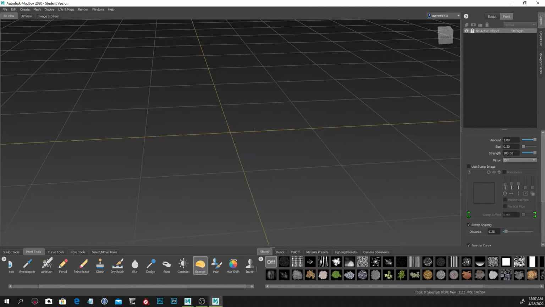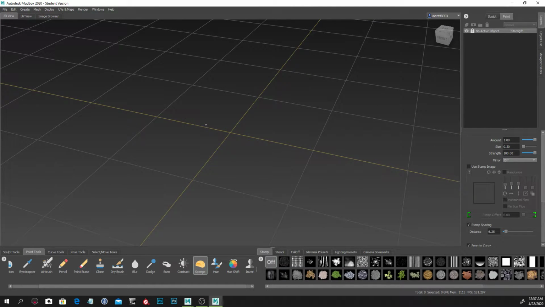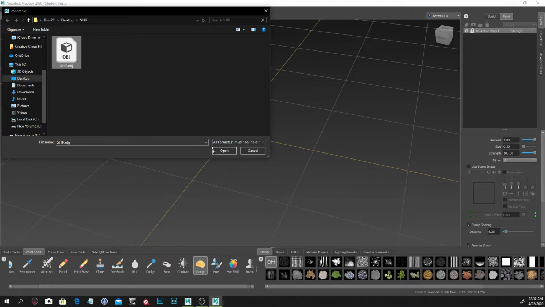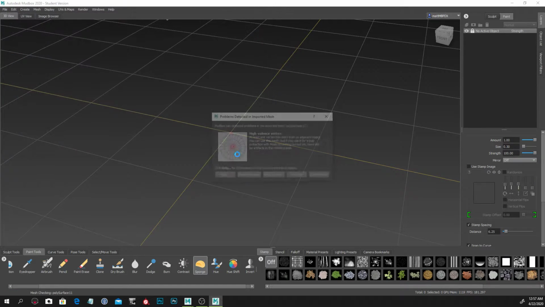Okay, so once we're in Maya, or I'm sorry, in Mudbox, we can come in and import our ship in here. Now you might have a dialog box that initially pops in here. Just close that out, and then inside of Mudbox, we'll just go to File, Import, find our ship, and we'll import that into our scene.